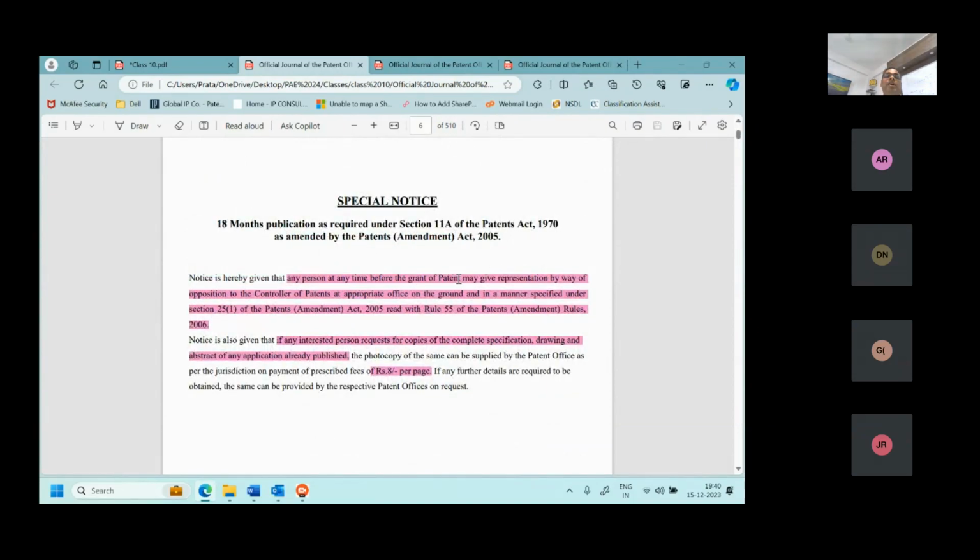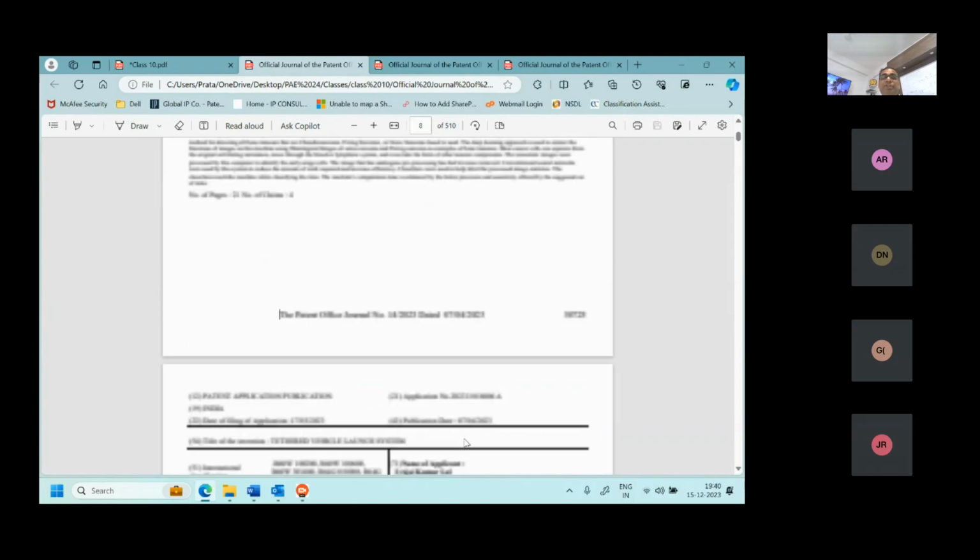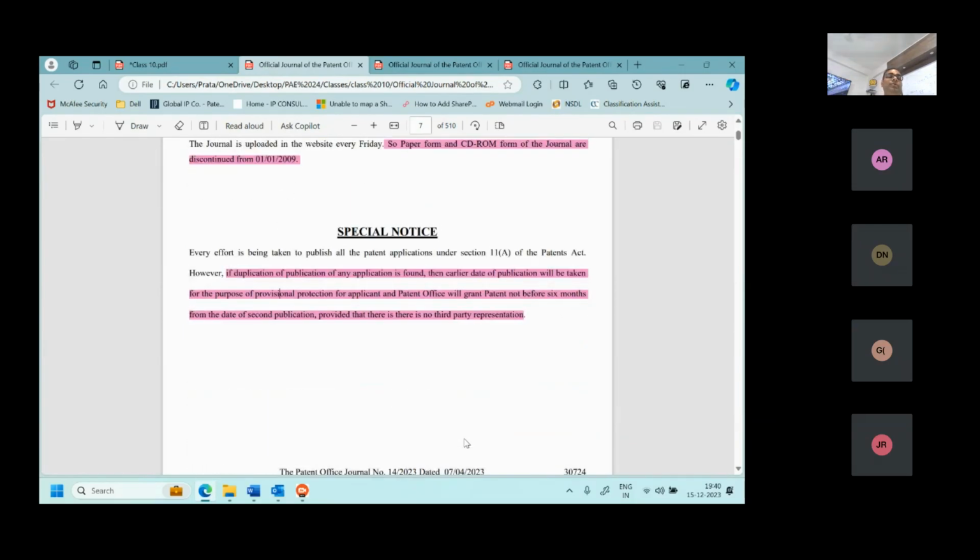Then it talks about this: any person at any time before grant of patent may give a representation by opposition. They are also giving that you can oppose it under 25(1) once it is published here. Any interested person can request a copy of the complete specification, drawing and abstract of any application already published, at 8 rupees per page. I will share this journal with you. Please go through the highlighted portion.